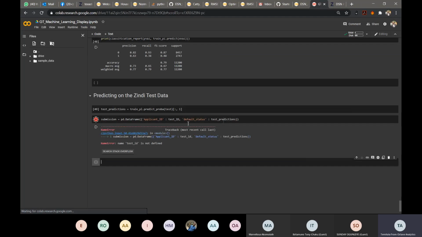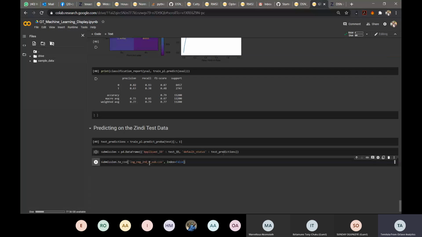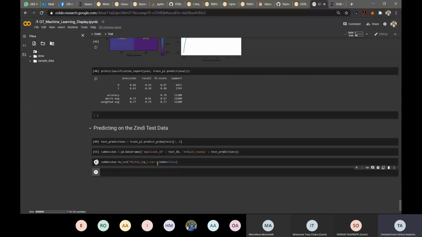So I'm going to call this, and again, when submitting, you need to set your index to false. So meaning you're just submitting 2 columns. For those of you programming in R, you need to make sure you're only submitting the applicant ID and the default status. So you don't need to submit the index or the row ID that comes with it. Just make sure it is just 2 columns. Okay, so I'll call this Richie logreg 1. Okay, so I've run this now.